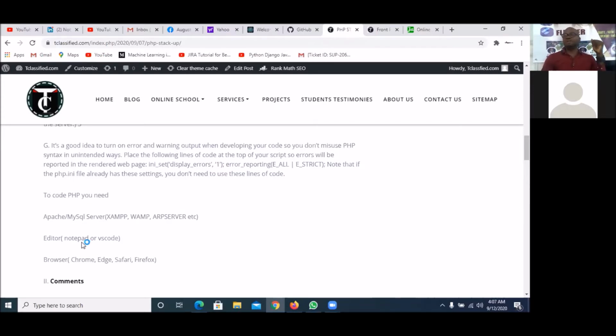Then secondly, you need your editor, which is your Notepad or VS Code, in order for you to write the code. You definitely need that. Then thirdly, you need your browser to show what you've written. So you see the three things you need.